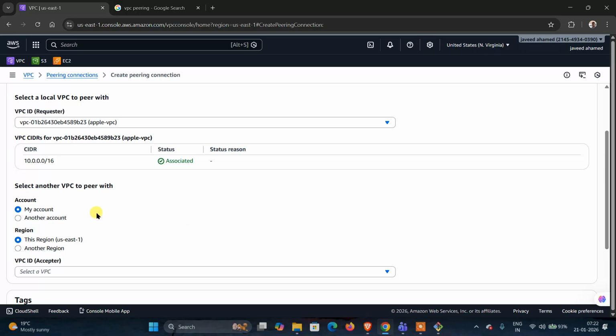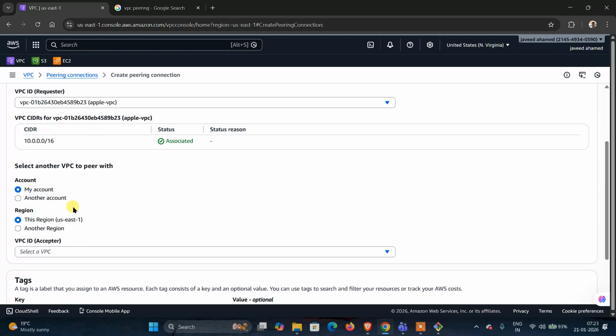Here there are multiple options. Whether the VPCs are in the same account or other account. I can make a communication between two accounts also. One VPC is in one account, another VPC is in a second account. That is also possible. Because my VPCs are in the same account, I just kept it as my account.